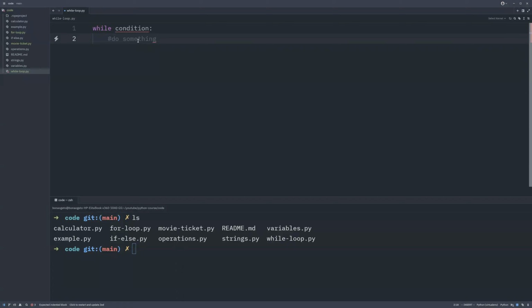Let's write a simple while loop that is going to count from 1 to 5. The first thing we need to do is declare a variable called count, and we're going to initialize it to 1. Again, remember, it's counting from 1 to 5. We'll give it a condition: while the count is less than or equal to 5.